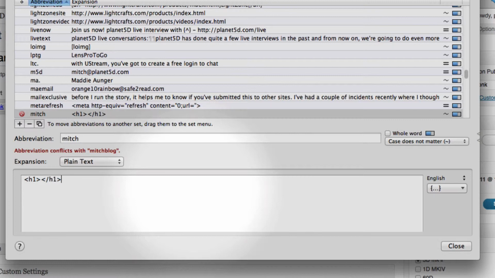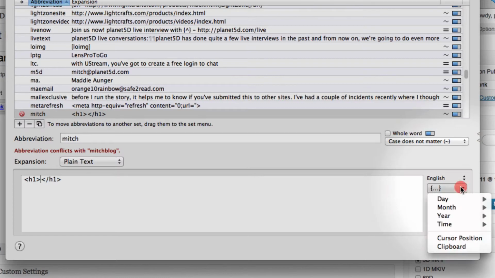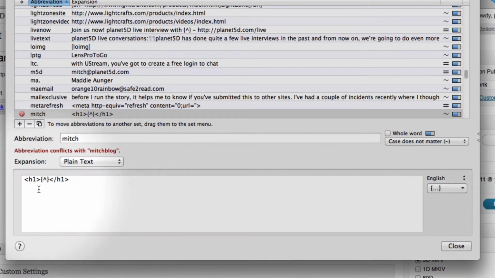Obviously, I already have something for this, but let's say I want the cursor to always appear in between the tags after it's typed. If you go over to this little side menu, you can put in the cursor position. So it will insert these characters, and then once you execute that shortcut, and obviously this one is not going to work very well because I've got a conflict here. But you get my point. You can insert those kind of things.